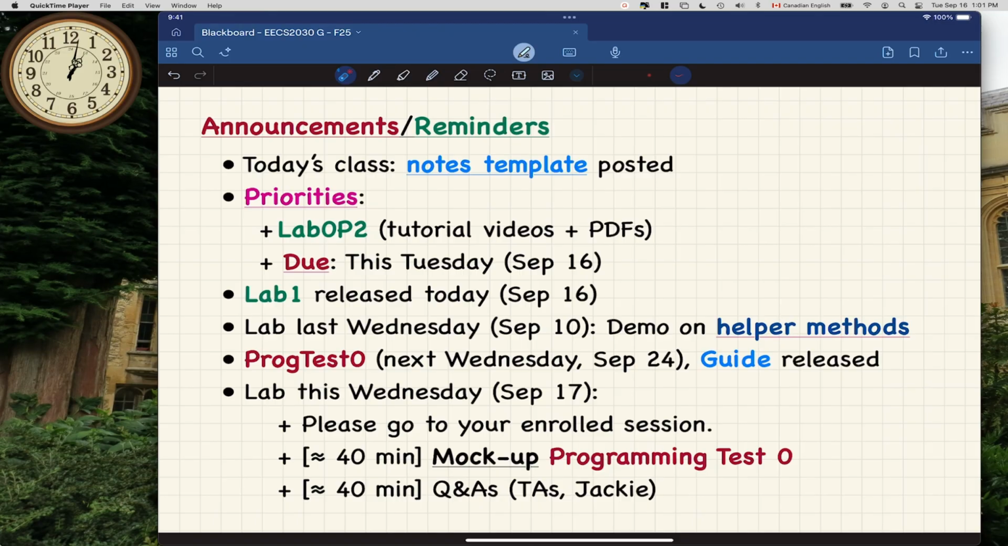But the guide for your programming test 0 is already on the web, so please check the format, expectations, grading scheme, etc. I try to put everything there as clearly as possible. But if there's any confusion you might still have, you can reach out to me. We can talk, okay? And for last Wednesday, I believe I mentioned the helper method in the lab demo. It's actually in the lecture site.